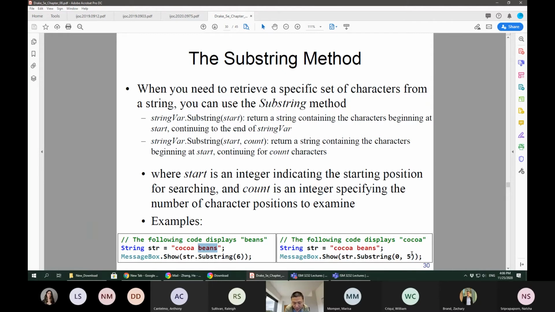Similarly, we can have another example, which is str.substring(0, 5). 0 is the starting point, and 5 is how many characters will be contained in the substring. C is number 0, the starting point, and we will have 5 characters: 1, 2, 3, 4, 5. So the message we will see is CH08, and that will be the displayed message.